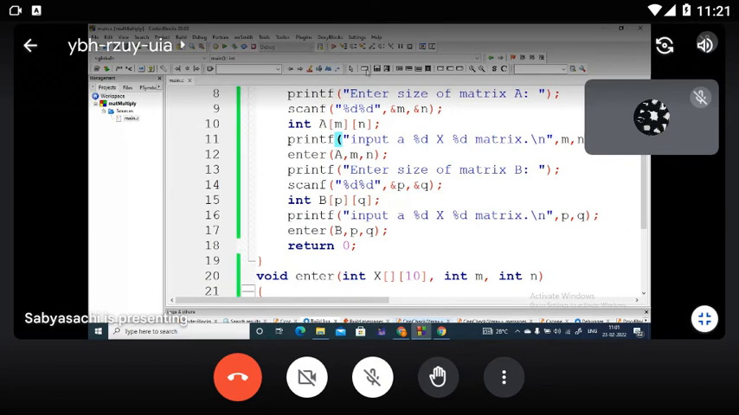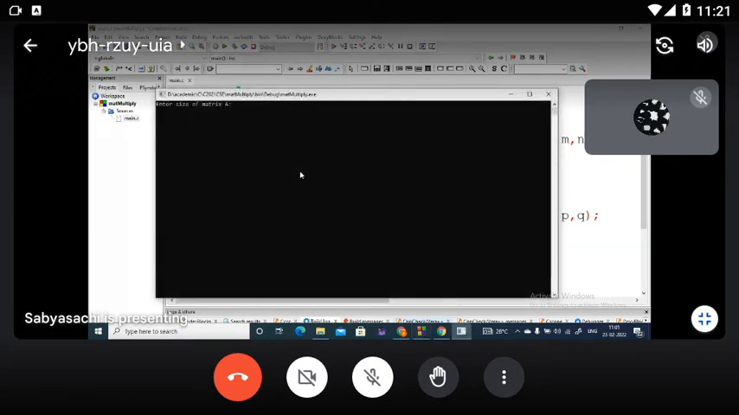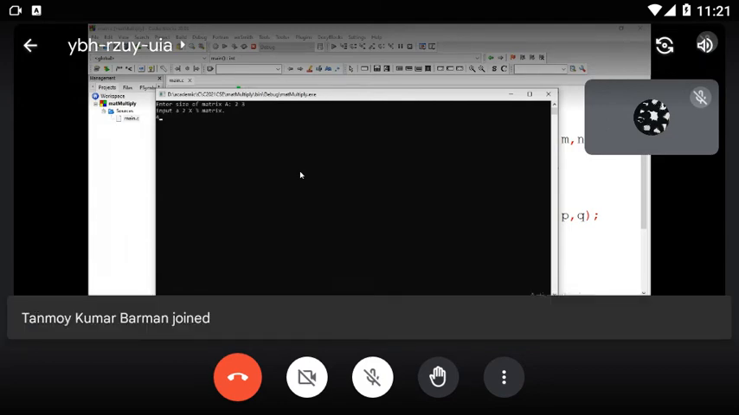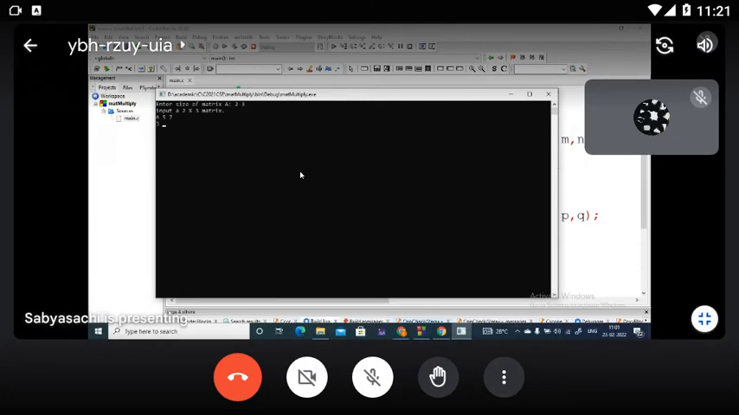Okay, maybe I'll run and show you. Enter the size of matrix A: 2, 3. Input a 2 by 3 matrix: 2, 4, 5, 2 rows, 3 columns, 3, 7, 8. Enter size of matrix B: 3, 1, let's say. So 3 rows, 1 column: 4, 5, 7. Yeah. Are you getting me? Or in doubt?